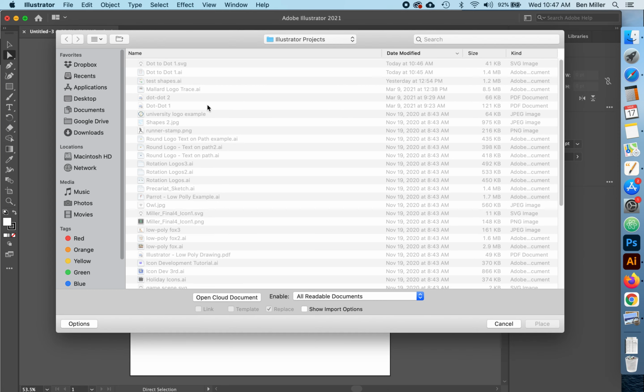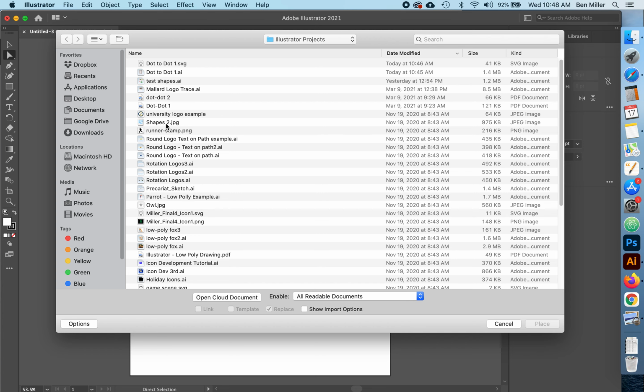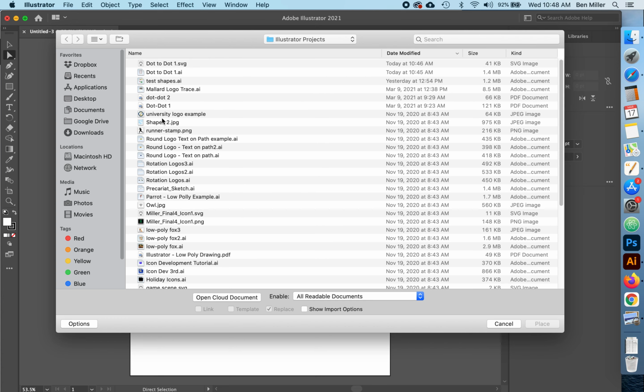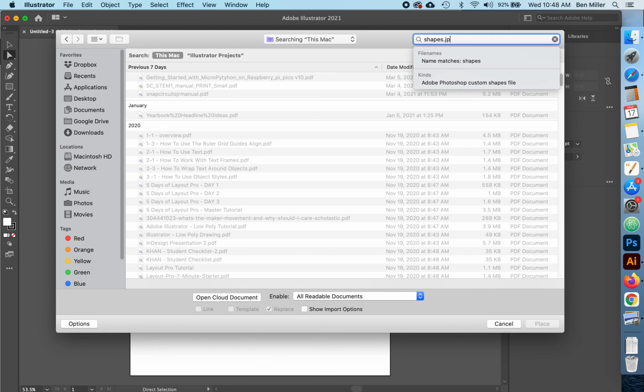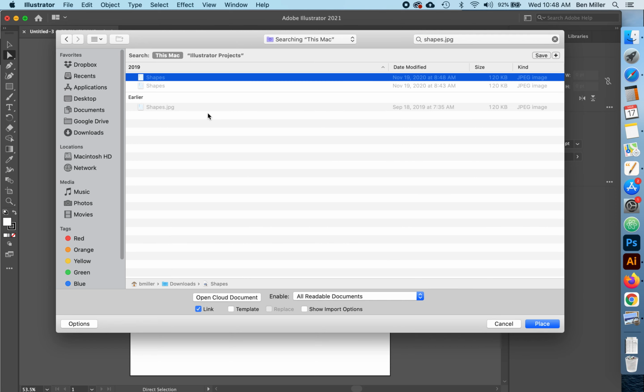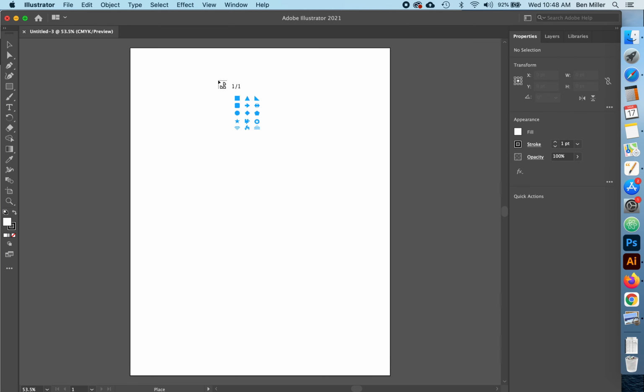and I need to find the file that I'm working with, and there's two of them. The first one is called Shapes. So Shapes 2. Let me find it really quick. There we go. And I'm going to hit place.